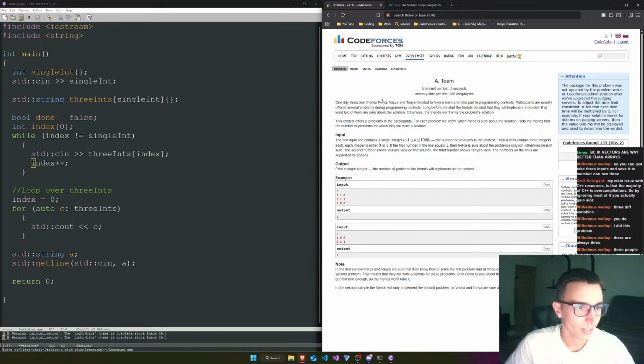Let's read it again. One day, 3 best friends decided to form a team and take part in programming contests. Participants are usually offered several programming problems during the contest. Long before the start, the friends decided that they will implement a problem if at least 2 of them are sure about solution. Otherwise, the friends won't write about the problem solution. This contest offers n problems to the participants. For each problem, we know which friend is sure about the solution.